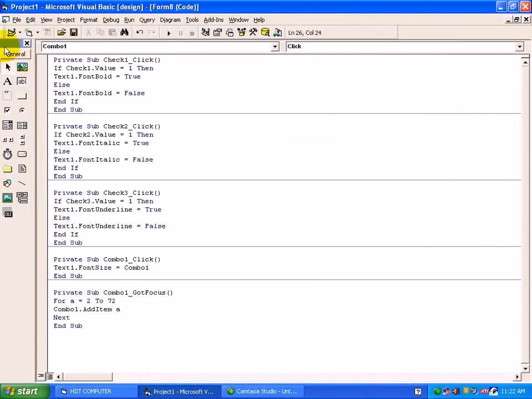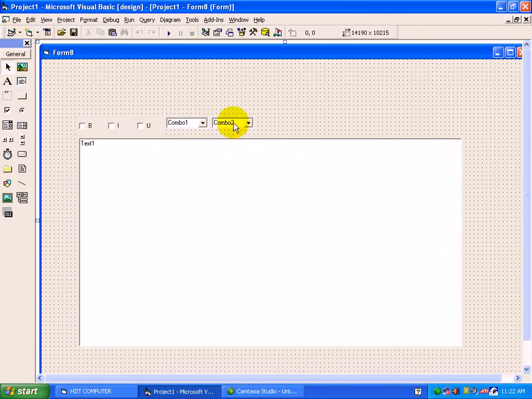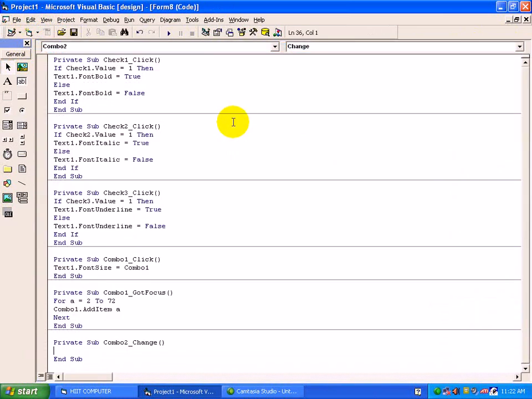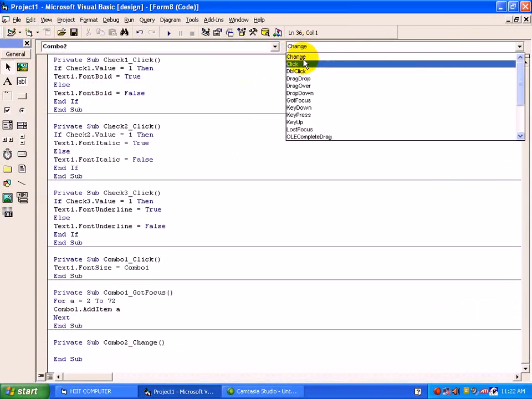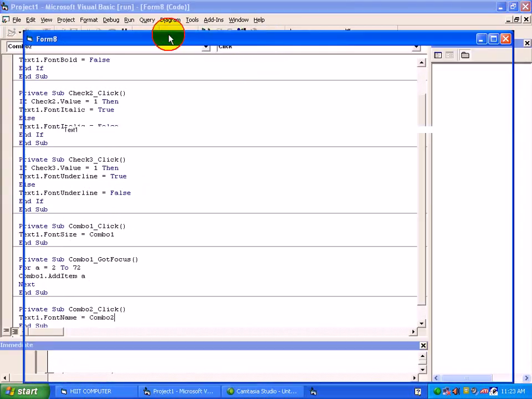To change the font name, the code is, just double click on this, take an event, click event. The code will be Text1.Font.Name equal to the font list is available inside Combo2. Fine, once again we will have a preview.